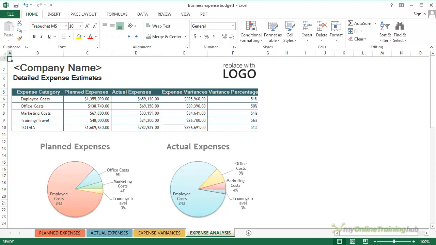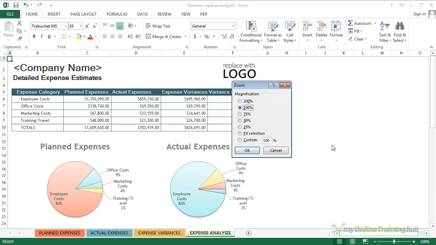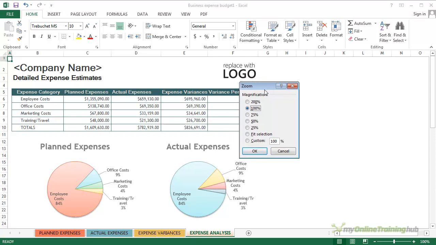Also, you can click here on the 100%. In this case, it's your zoom level, and you get a zoom dialog box. So you can say, take me right to 200 and click OK. So I can do that.